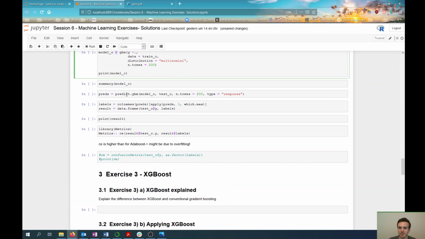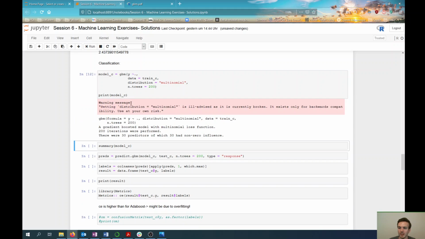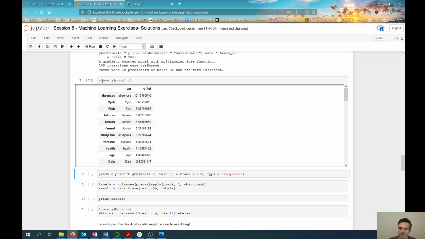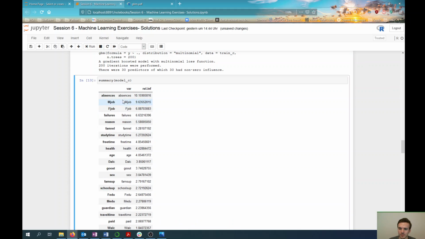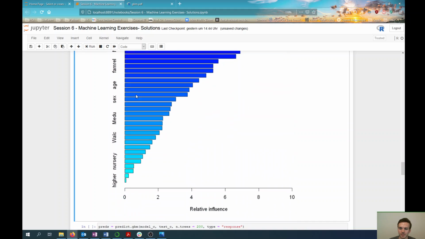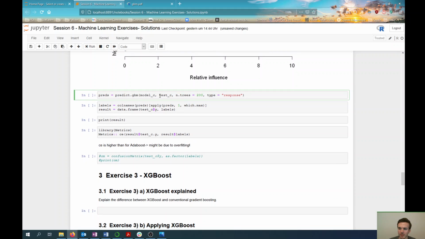Now we can do the same for classification. So build our model, and we set the distribution to multinomial, so it won't assume Gaussian. And we can again print the summary. It shows us the relative influence of each predictor. Then we'll get the out of sample predictions.